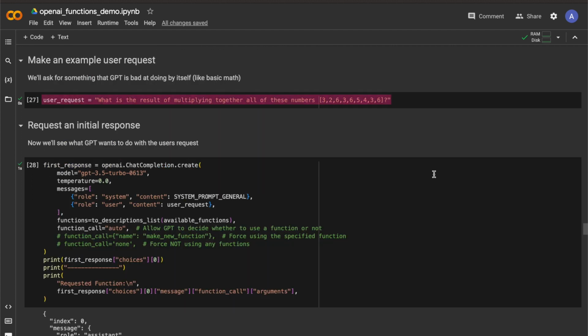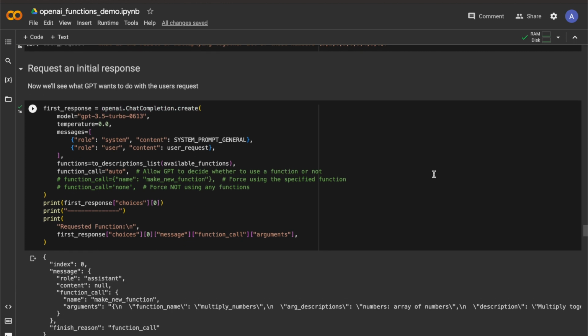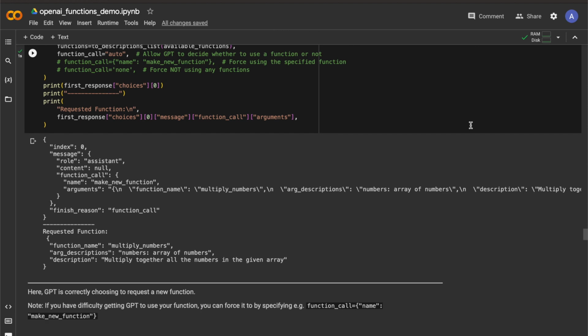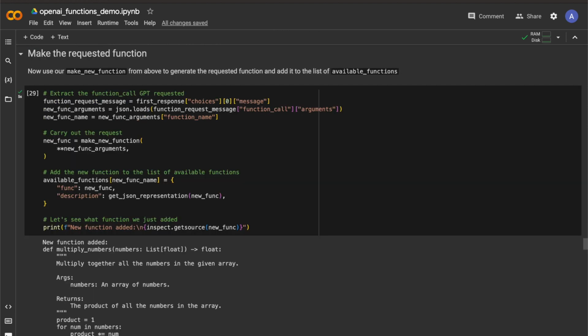We make a user request, in this case, something that is easy but that GPT will struggle to do by itself. And we use OpenAI's chat completion endpoint to see what the LLM thinks it should do next. We see from this response that the LLM has decided to make a function call to make a new function that will multiply together all of the numbers of a given array. This makes sense. Now in step 2, we'll pass along that request to the make new function function.